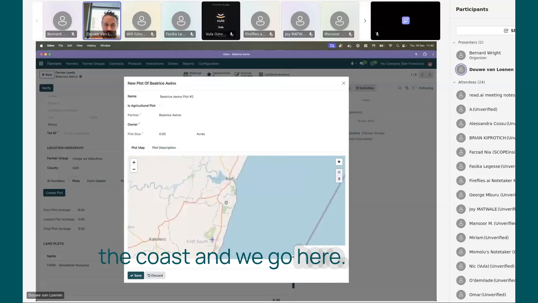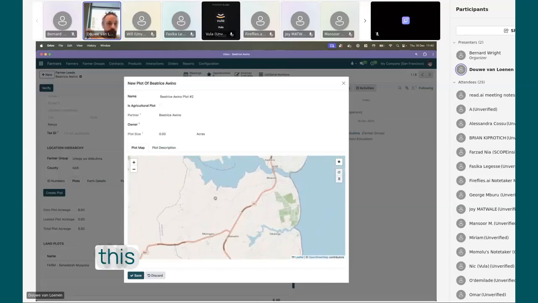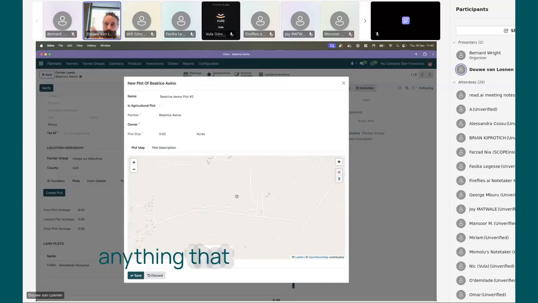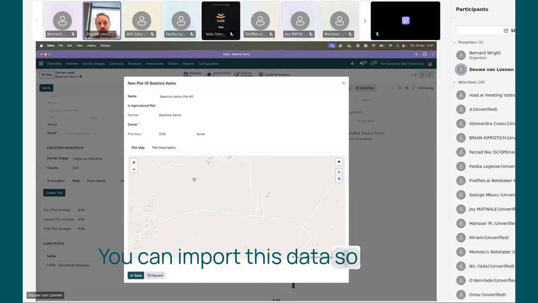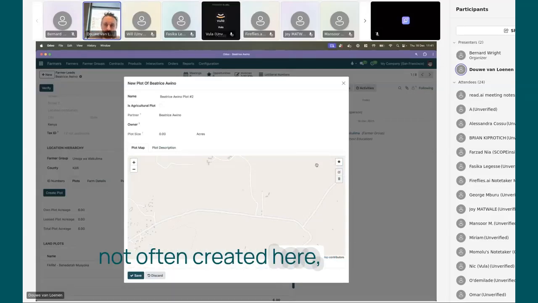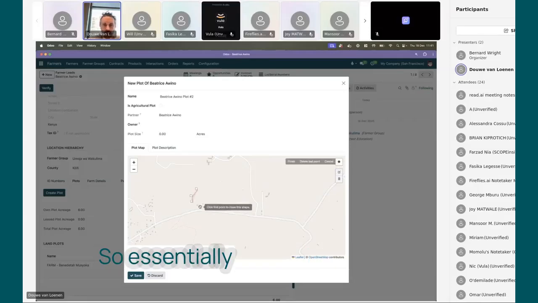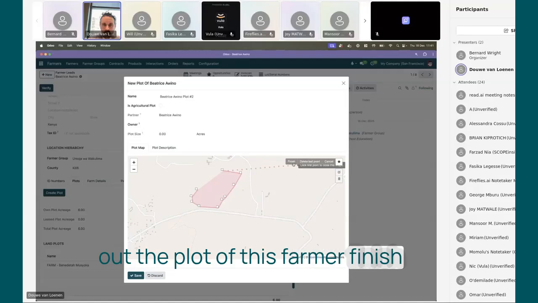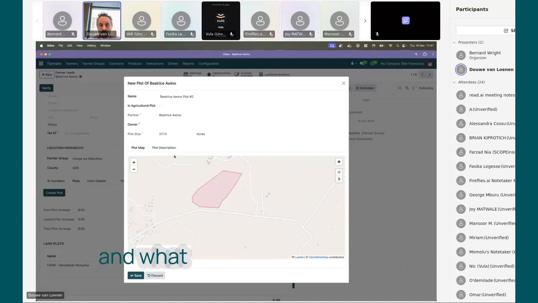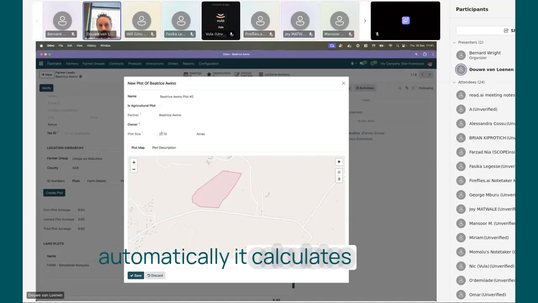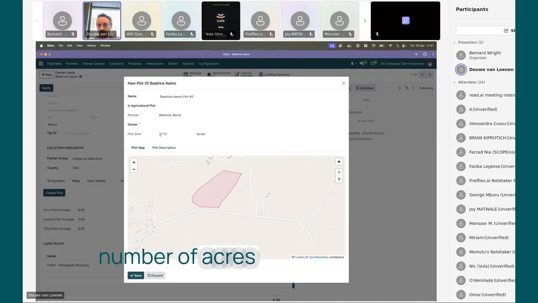And we go here. And of course you can do this with Kobo Toolbox or anything that you have. You can import this data. So you don't often create it here, but I just want to show you how it works. So essentially we can just map out the plot of this farmer, finish. And you also see that it automatically calculates the number of acres on this plot.